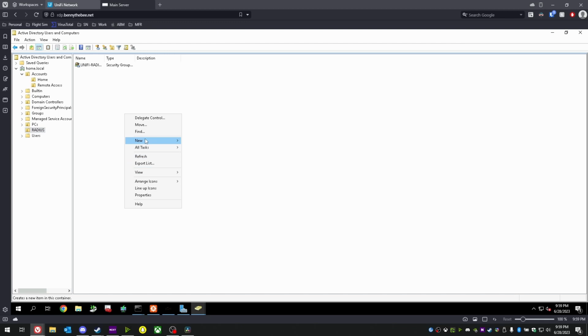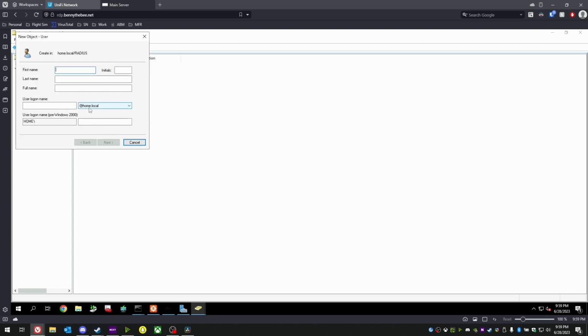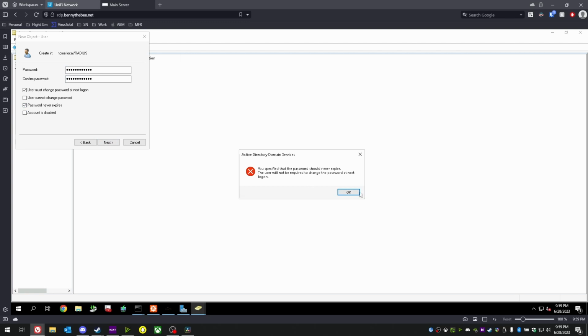So in order for the device to authenticate, you're going to need to create a new user, and for the name you can put anything you want. I don't think you have to put anything, but for this, I'm going to put just some details. User logon name, this is going to be your device's MAC address. It's going to be all lowercase and no separations, like no colons, no dashes, any of that. So you're going to use that for both the user logon name and the password. Make sure that password never expires is checked, and that user must change password at next logon is unchecked as well.